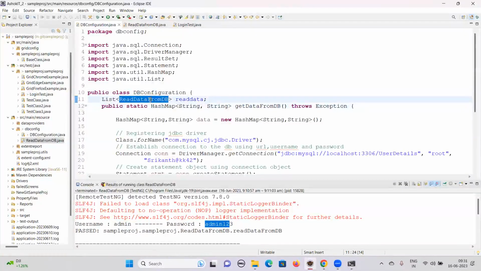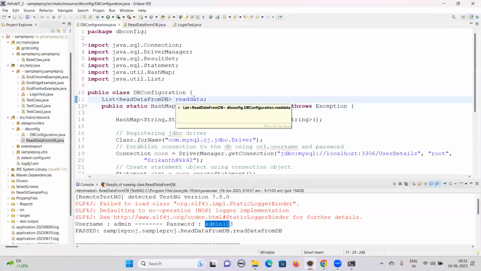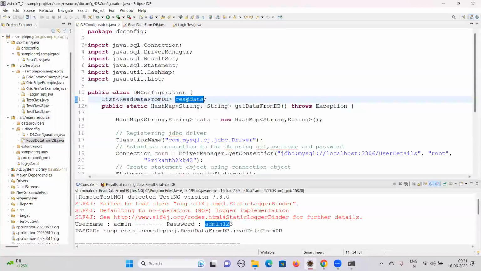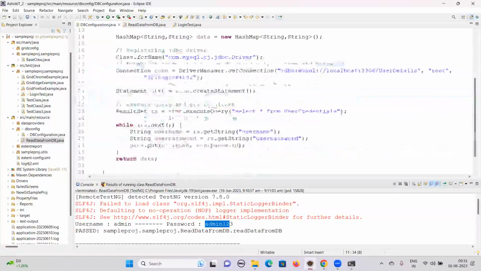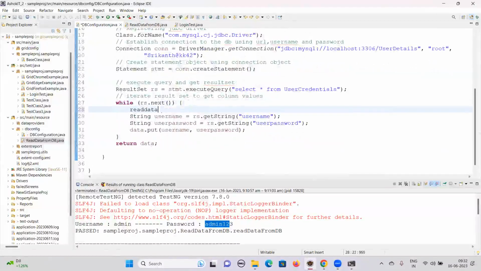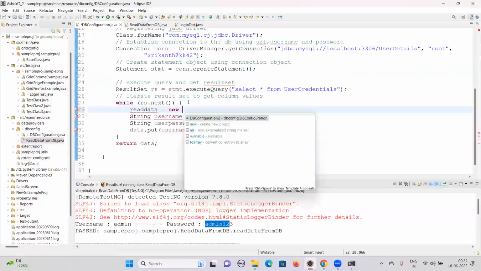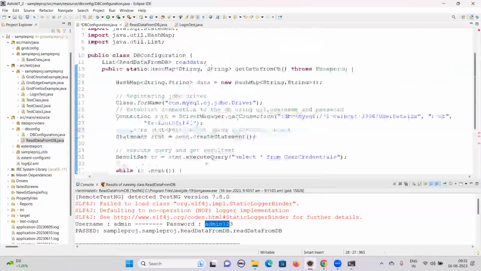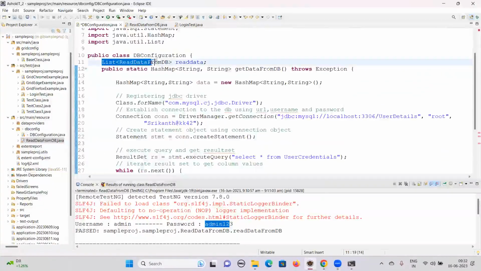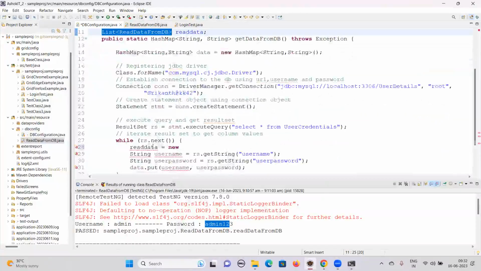Okay, so this is nothing but a list of class. What it does is, now you see guys, I'm going to create an object for this particular class. Why are we doing this? It's kind of like we are going to store the data in the form of a list, read data from that particular result set, and this result set data will be stored as part of a class.